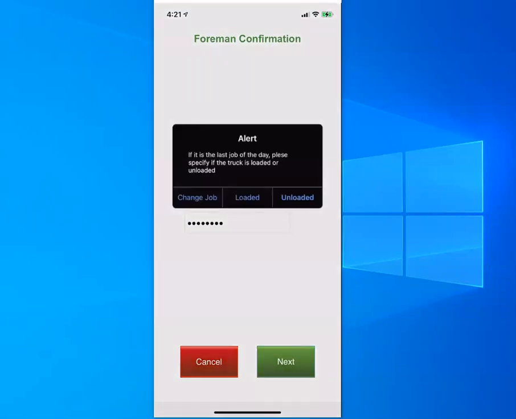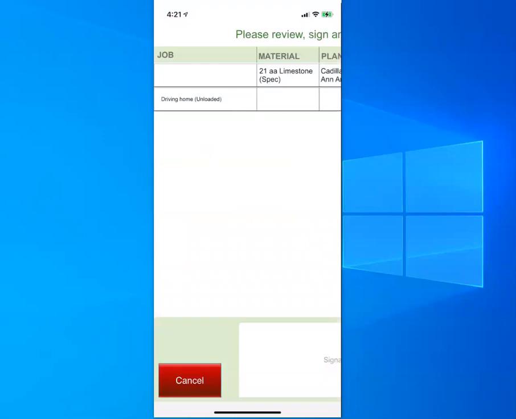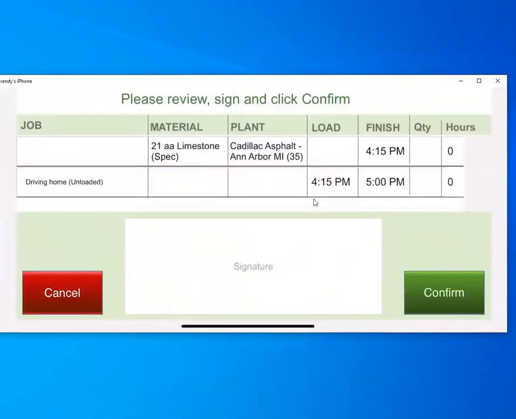And at this point, it's going to ask you what you're doing as you complete that project. Are you changing and moving on to a different job? Are you going home loaded, or are you driving home unloaded? In this case, I'm going to change jobs and move on to my next job. But it's very important to remember after each time you finish a job that you click finish job and mark whether you're end of day driving home or you're changing jobs.